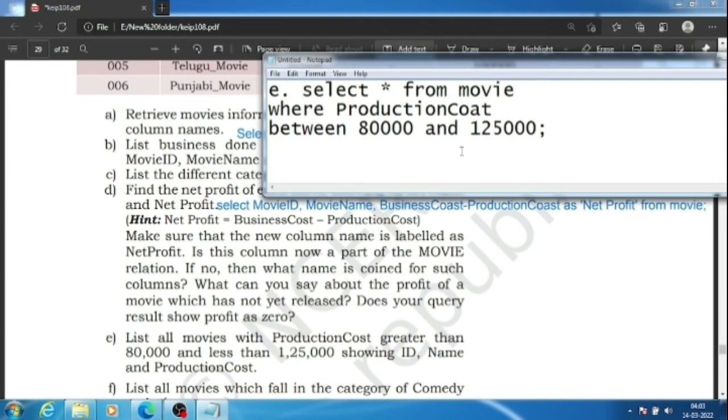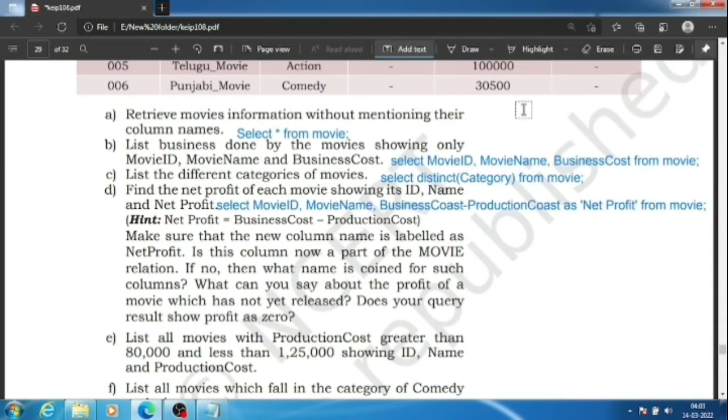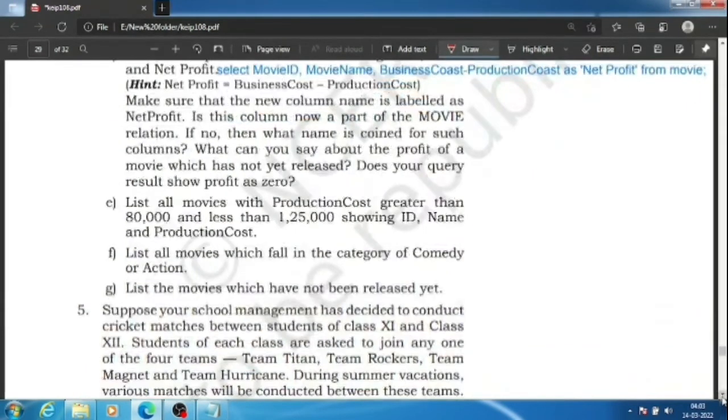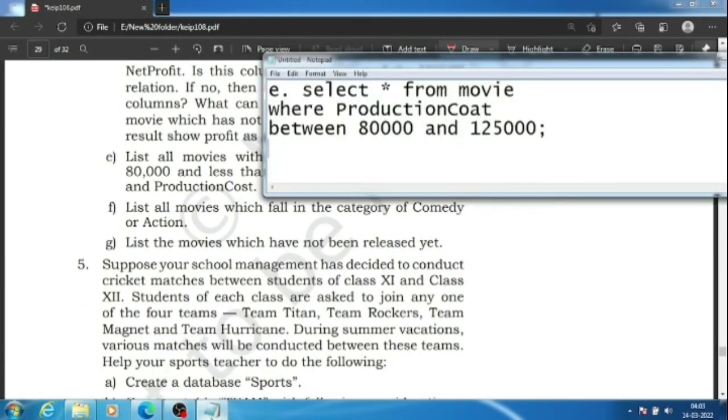Now we'll move to the next question. List all the movies which fall in the category of comedy or action. Now for this we'll write number F. Select star from movie where category equal.